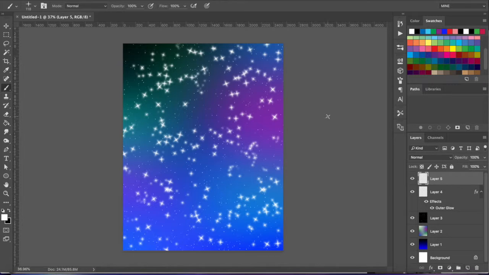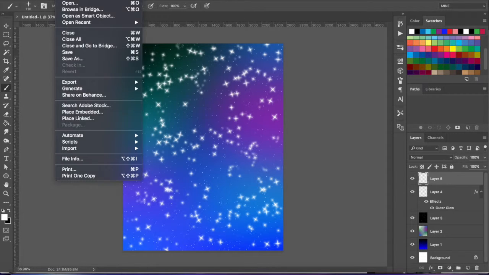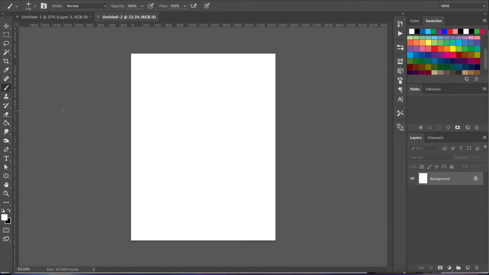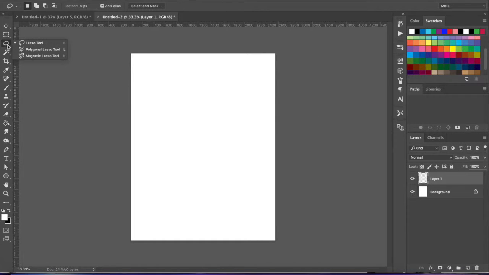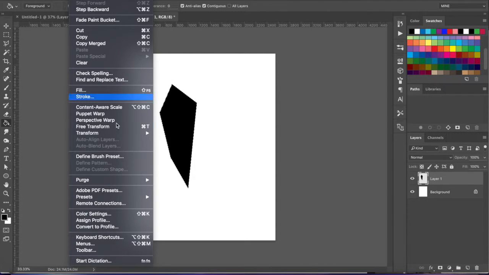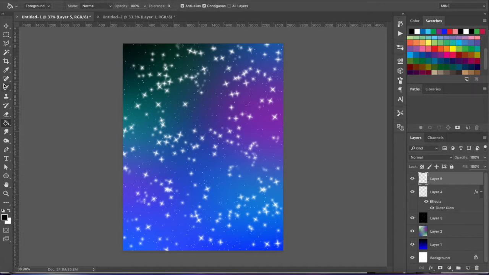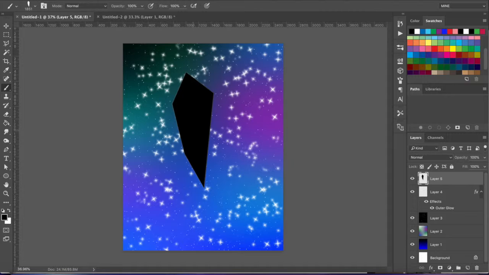If you want to do just some general background funky junk, here I'll show you. A really easy thing to do is just to go make a new document, get the polygon lasso tool, just make some sort of shape like that, fill it in solid black, and then you go Edit, Define Brush Preset. That'll make a nice brush. This is now a brush.